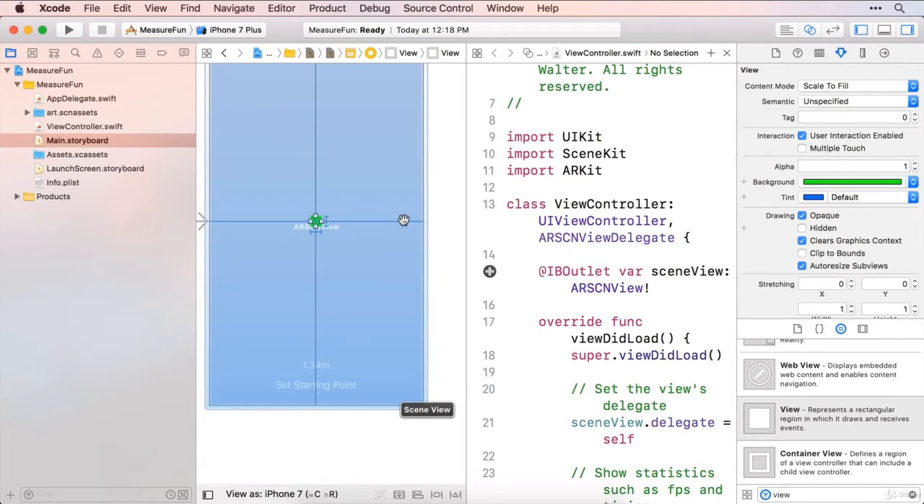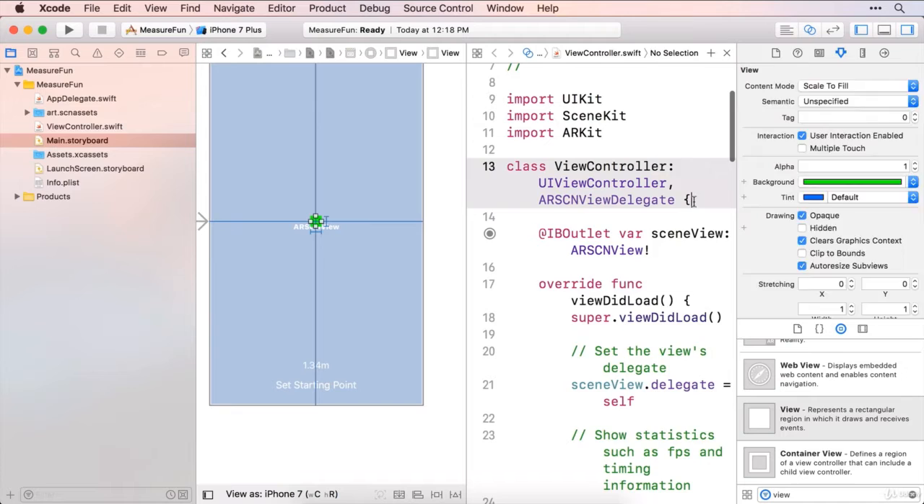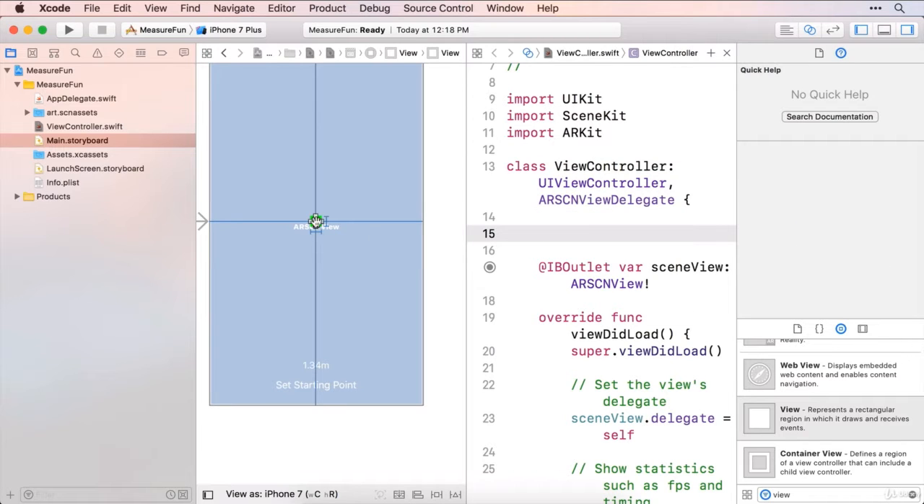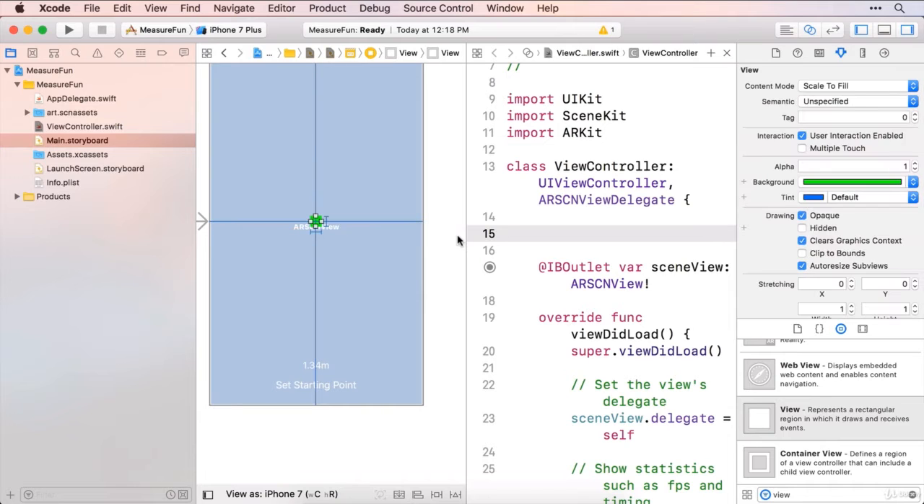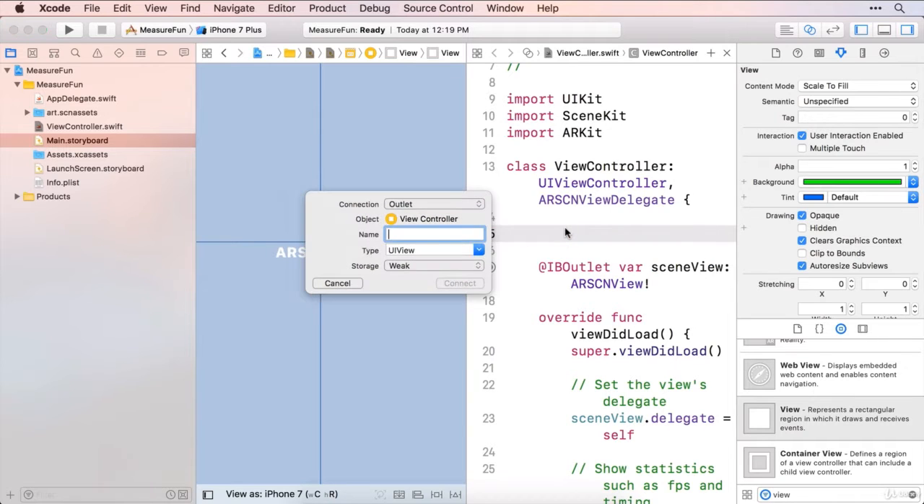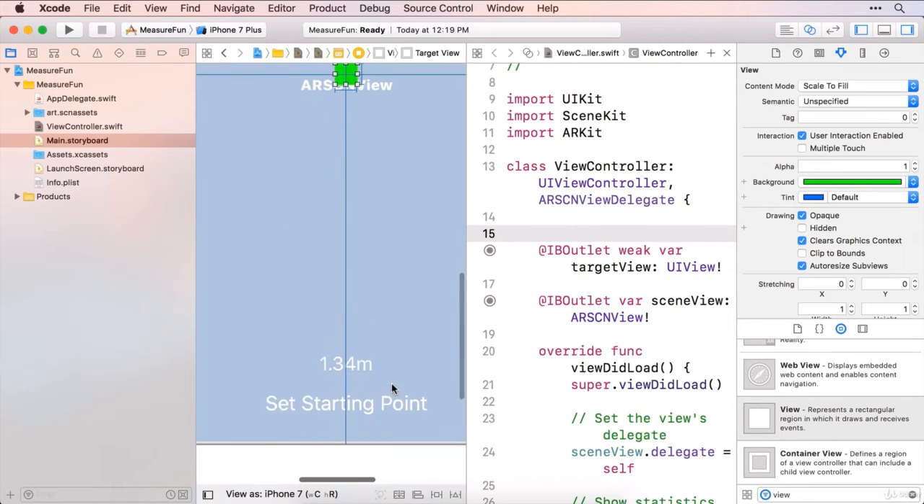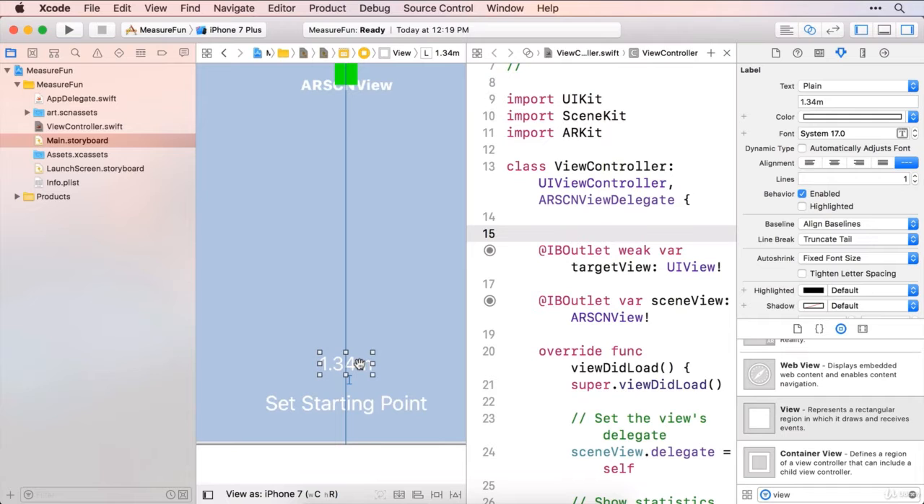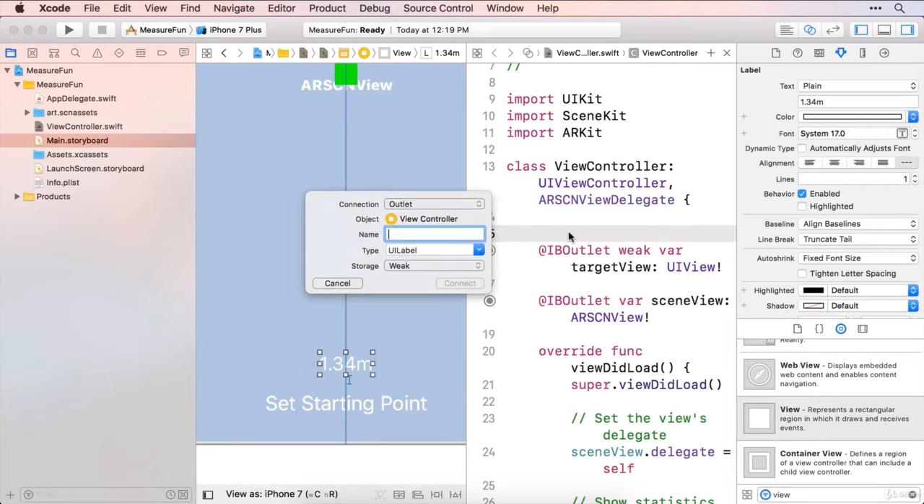So for example, this little green square that we have there, I'm going to have this called the target view, for example. And so, oops. This is so tiny, I'm going to have to zoom in. Just trying to grab a green spot here. So control drag. And I'm going to call this the target view. Okay, and we also need to bring over this label and button. So I'm going to do a control drag from the label, and I'm going to call this measurement label.